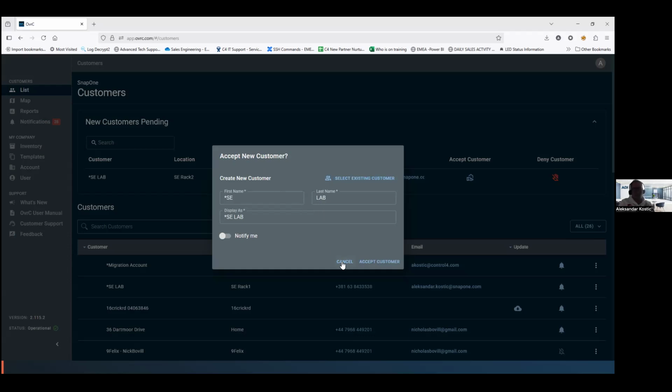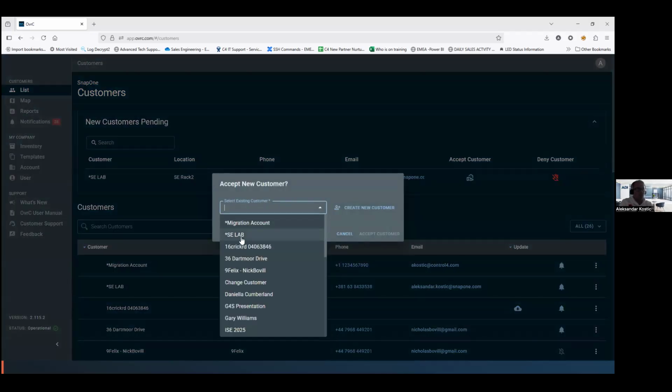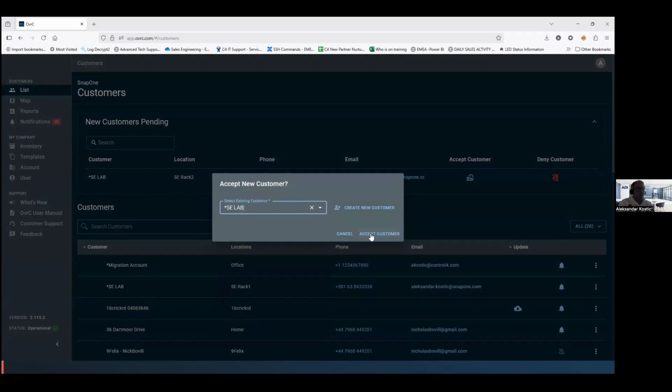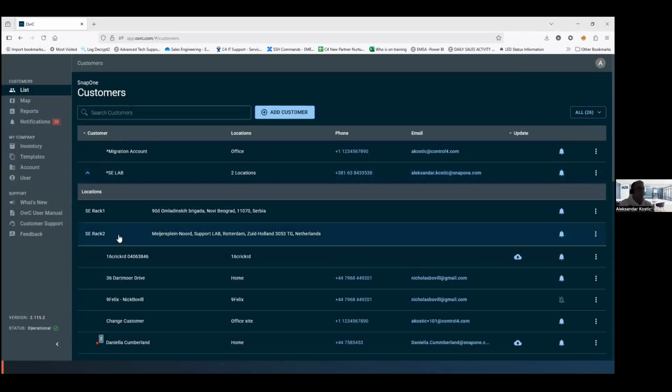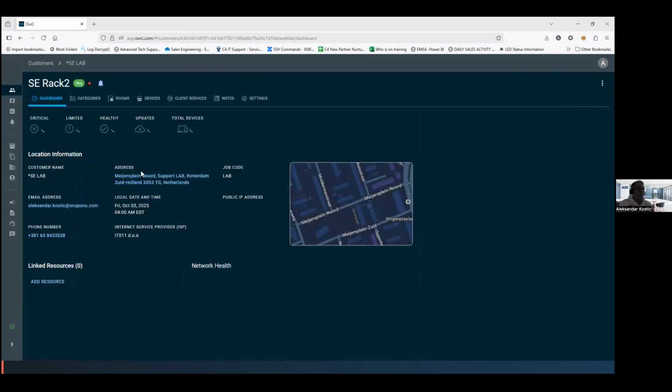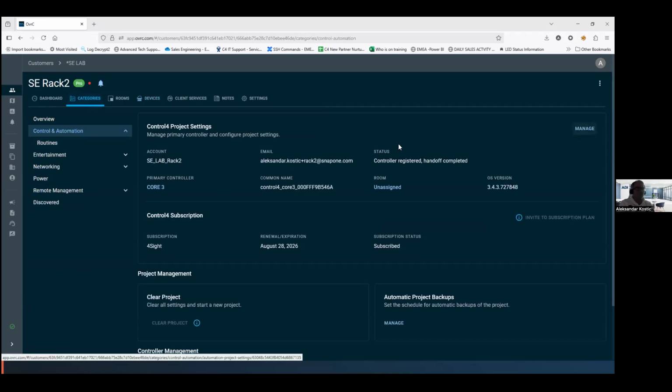In this case, I already have, let's say, some locations from this customer, so I will just add it to the existing customer here, and I click accept customer. And with this simple click, all the devices from the previous OVRC sites from the previous dealer are completely moved to the new dealer. So here I have this new customer listed with the whole list of devices and with the same registration, because in this case we didn't change the registration of the project.